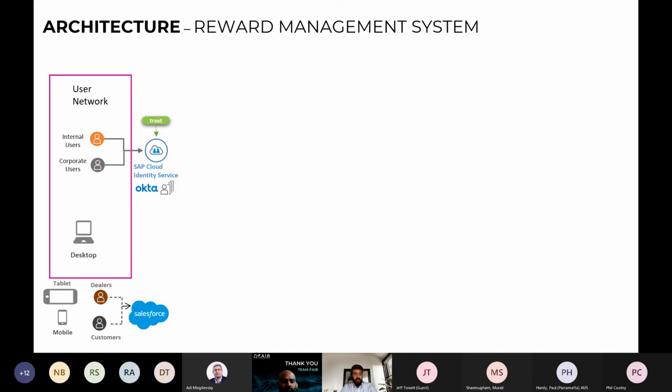So on the very left side, we can see we have the user network. We had different sorts of users: the internal users, the corporate users, dealers, and customers. Dealers and customers basically deal with the Salesforce environment, where they were creating these different platform events and package events. These package events get initiated from the Salesforce environment using platform events in Salesforce.